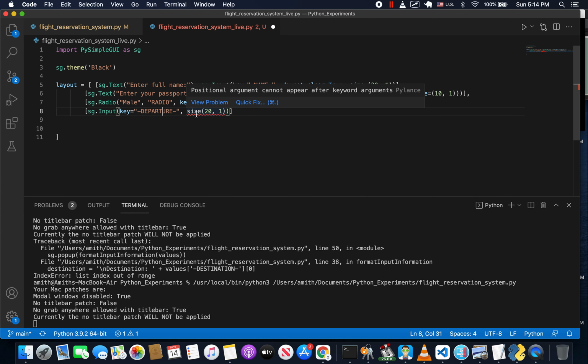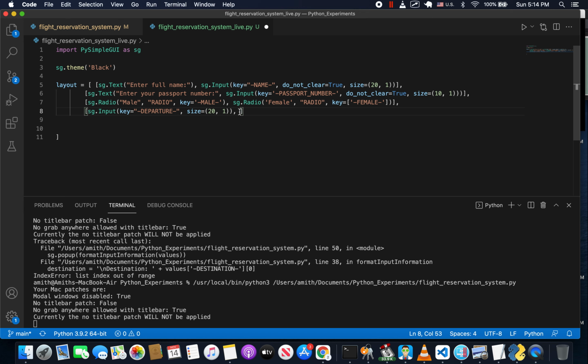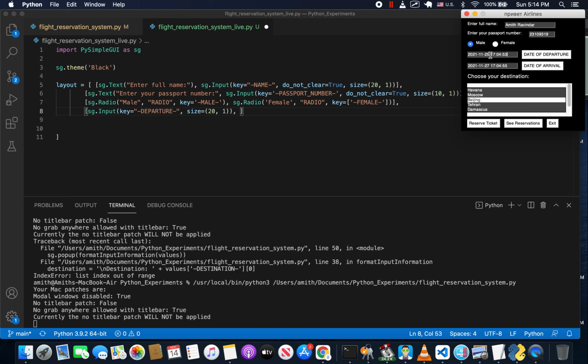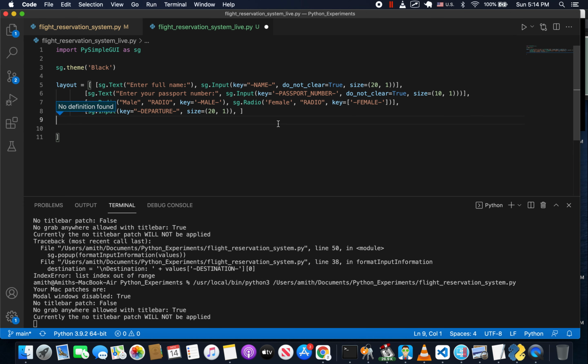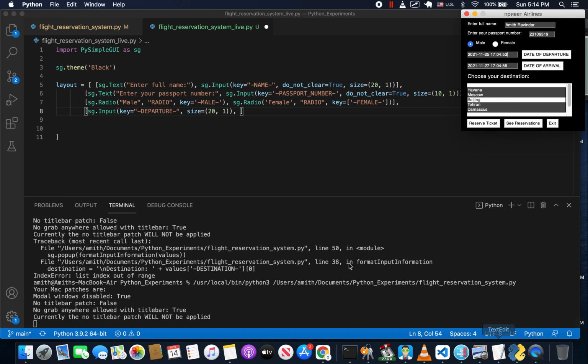Okay, so you've got key, departure, size 21. Let's move on. See what's wrong with size here. I forgot the equal sign. It's the little things. Okay, so that's just going to be this right up here. So what we're creating right here is this one right here. That's what we're creating at this moment. Now we're going to create this whole date of departure mess right here.